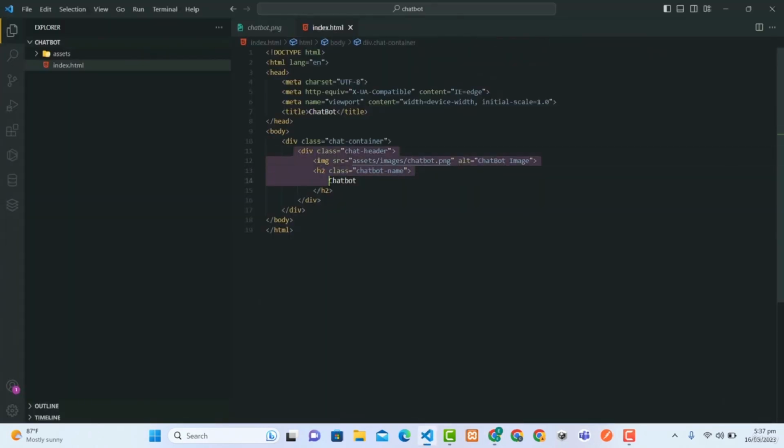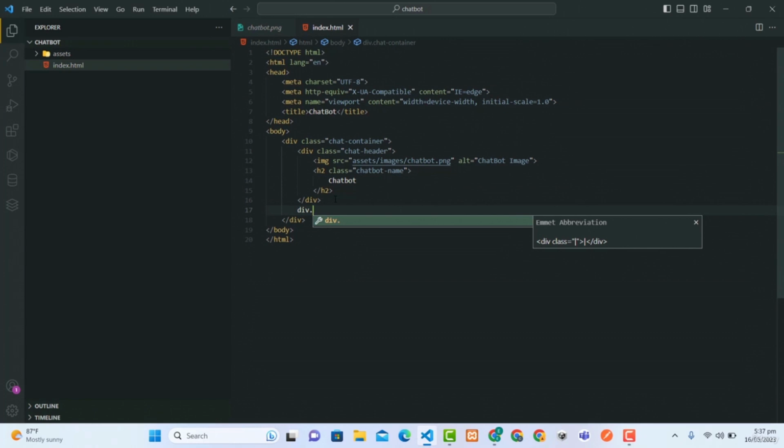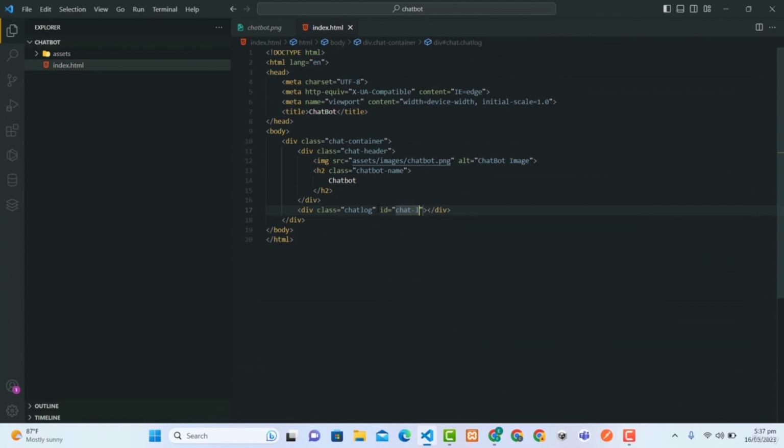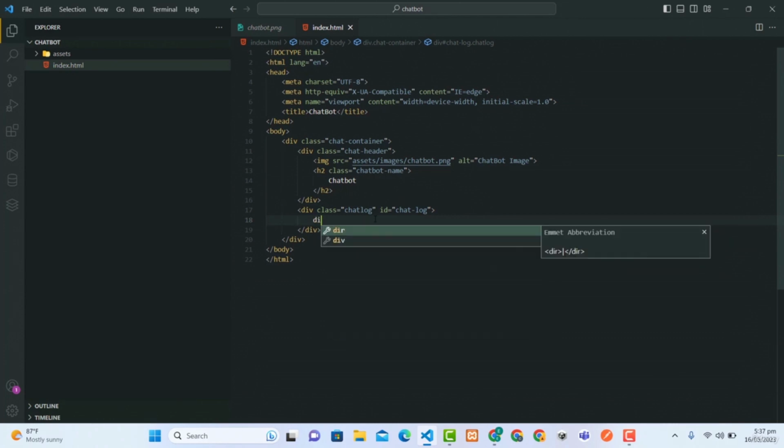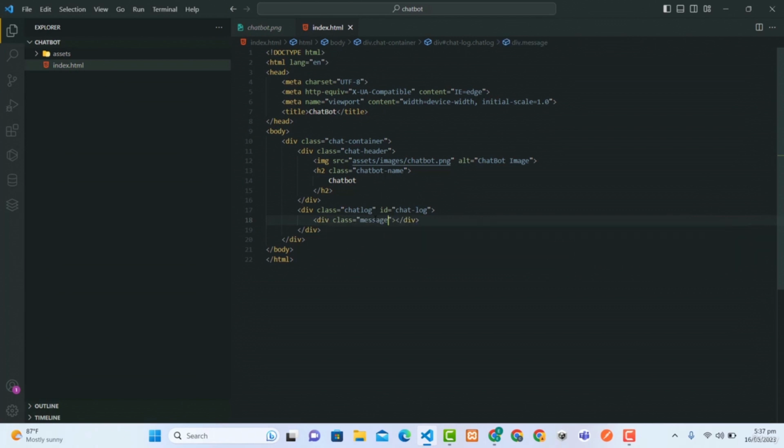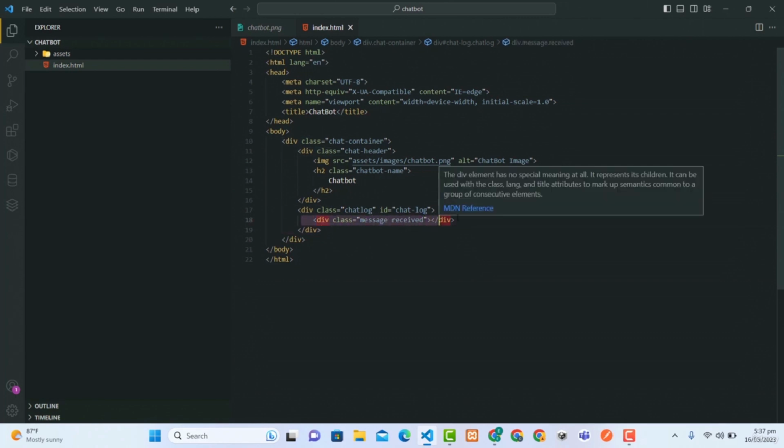So outside the chat header, but still inside the chat container, we have a div with a class of chat log. Then we also give it an ID over here of chat-log. And inside it will be our message container. So we have a div with a class of message. Then we also add an additional utility class to it, which is called receive. This one over here will be our message container.